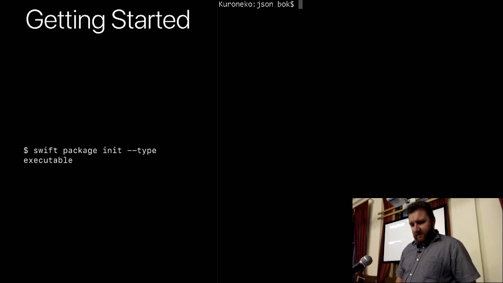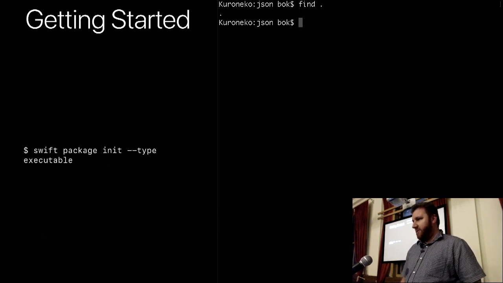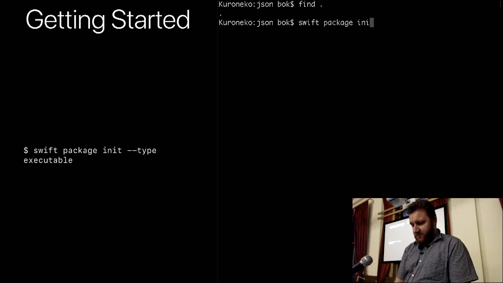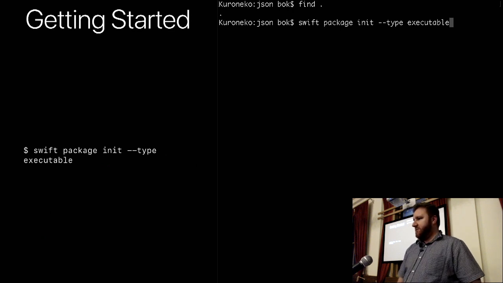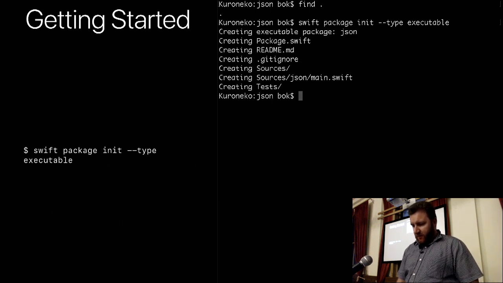So let's get started. Over on the right-hand side there in the terminal, you can see an empty directory. To create a Swift package, we go swift package init. We specify a type, which is executable. There are other options like libraries and that sort of thing. But for us, we're going to go executable.